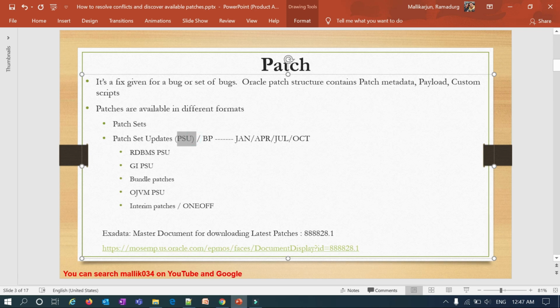In traditional RDBMS we call it a PSU, but in Exadata they will call it a bundle patch. All sets of patches are bundled together, and they call it a bundle patch. Don't get confused with the bundle patch. It is nothing but our PSU in normal traditional RDBMS. If you apply the PSU on the RDBMS home, it is going to be an RDBMS PSU. If you apply the PSU on your grid infrastructure home, that is going to be a GI PSU.